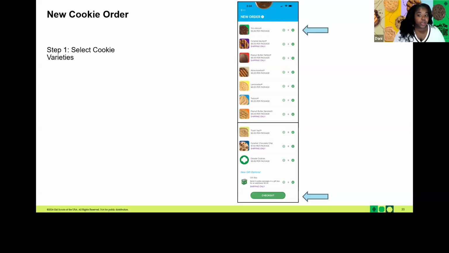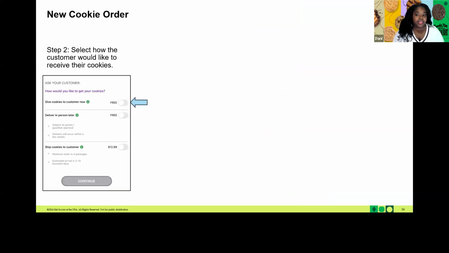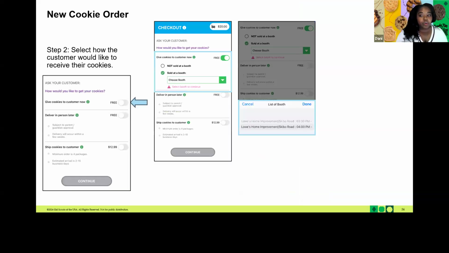First, Girl Scouts will enter the varieties the customer would like to purchase using the plus and minus sign next to each cookie variety, and then select Checkout. Next, the Girl Scout will give cookies to customer now. Select Give Cookies to Customer Now since she is at the cookie booth.